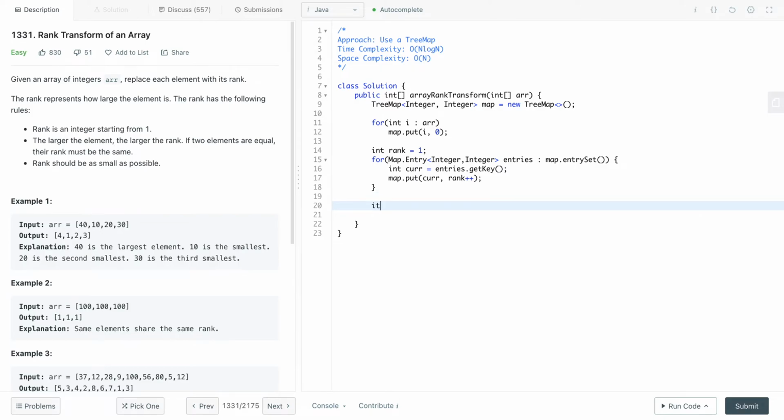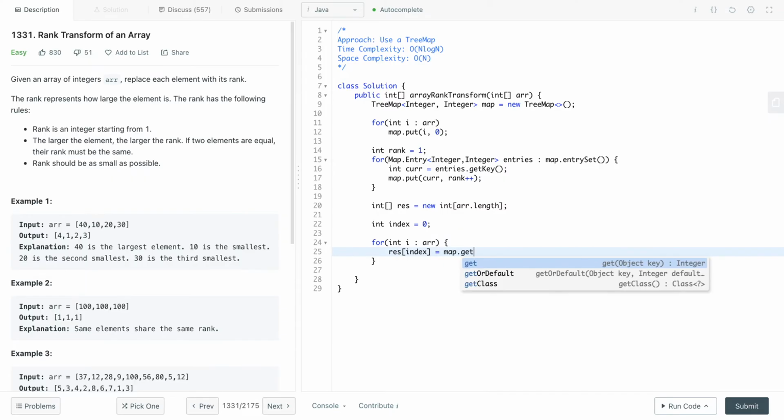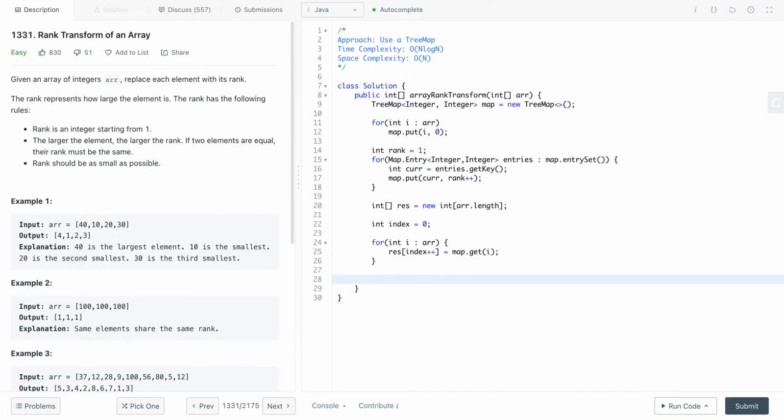Once you have that, let's initialize the resulting array that you will return. You could possibly use the same array as well, but let's just go with this. So let's say int res would be equal to new int, and we need to get the length of the original array. Awesome. And then let's say int index is equal to 0. Then for int i in array, we're going to say res of index is equal to map.get(i). So you're getting the rank right here, and then you just need to increment index right after you've assigned it, so that you populate the next index in the next iteration of the for loop. Once you're done with that, you just need to return res. Awesome, so let's compile this and see if it's okay.